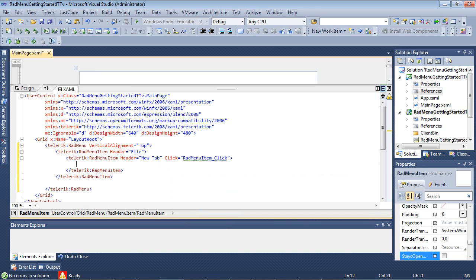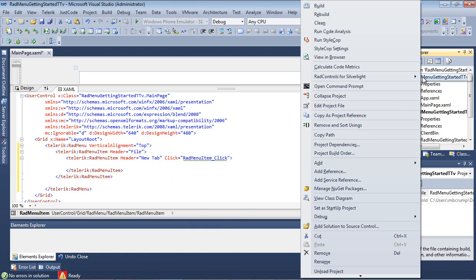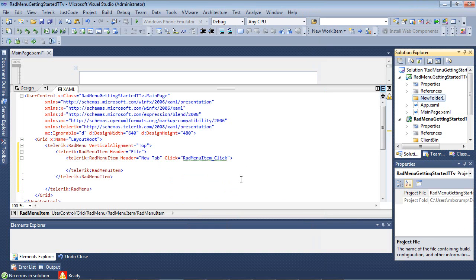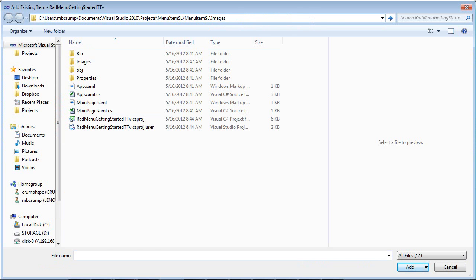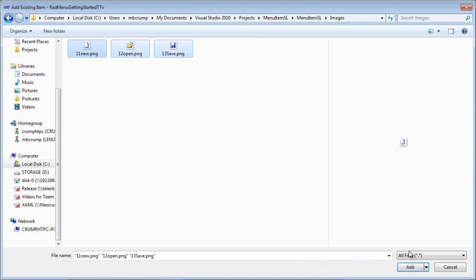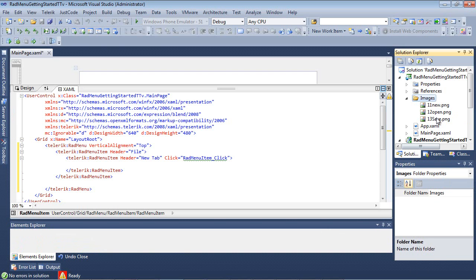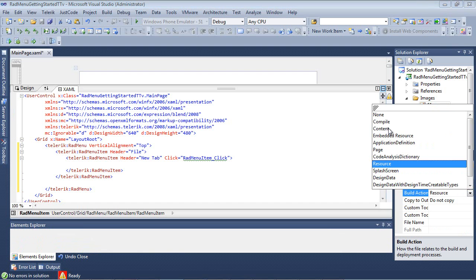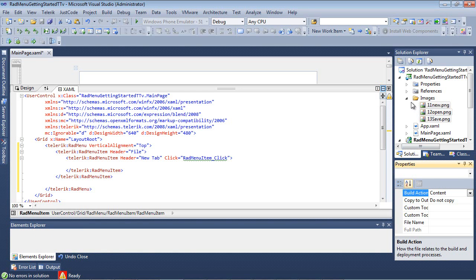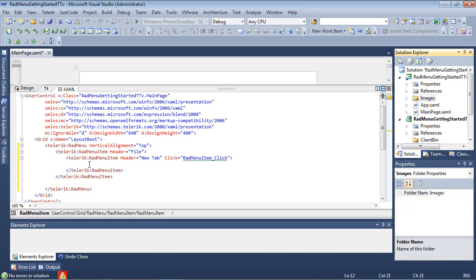Let's go ahead and add in a couple of different images that will be displayed in our menu. We can do that by coming back to our project, right-clicking, add, new folder, and we're just going to name this Images. Right-click, add, existing image, and I'm just going to select all of these images here. And since I already have them selected, I'm going to change the build action here to actually Content, where they'll be included in our XAP file.